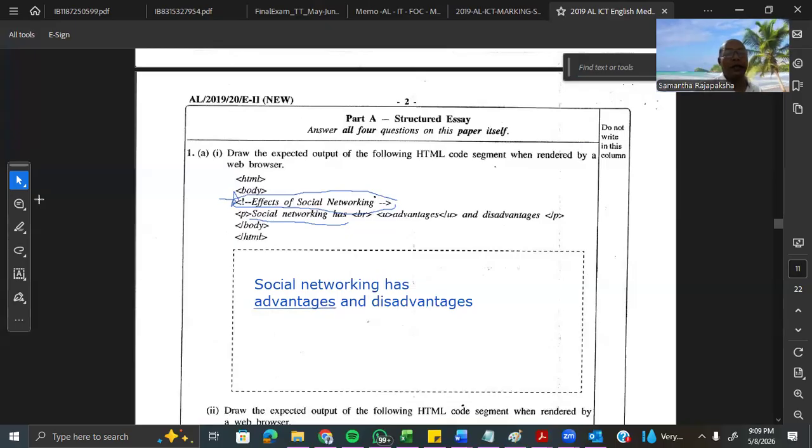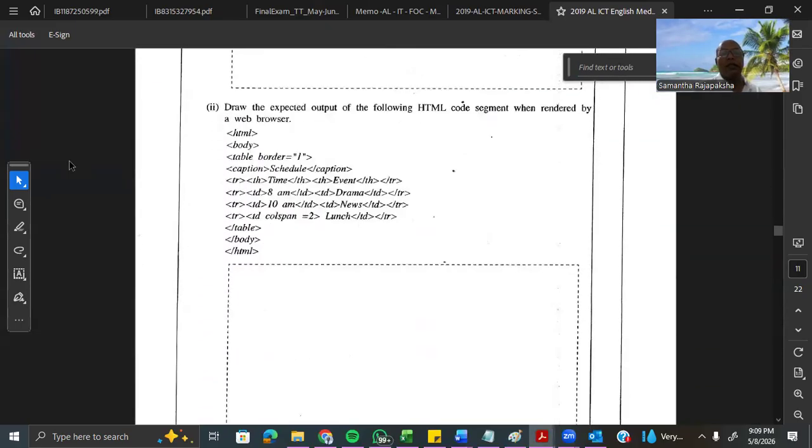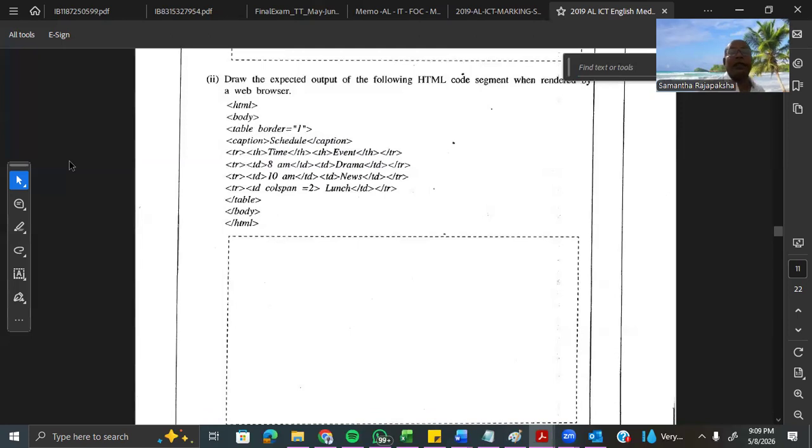Then you go to the second part. Draw the expected output of the following HTML code segment. Now this one is basically a table, so you should know we want to create a table. The border is given as 1. Table caption. Now the caption should appear on the top as schedule.